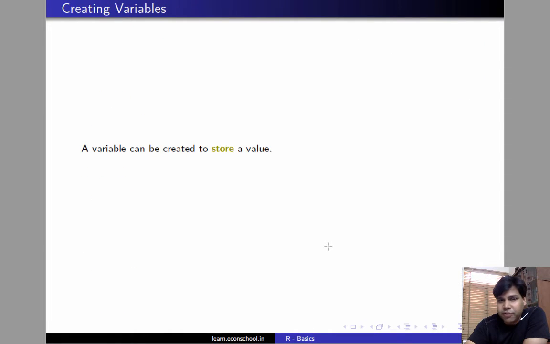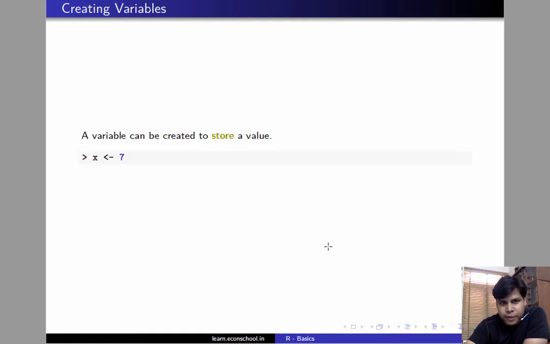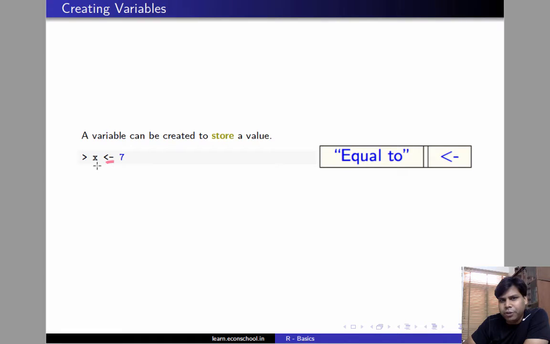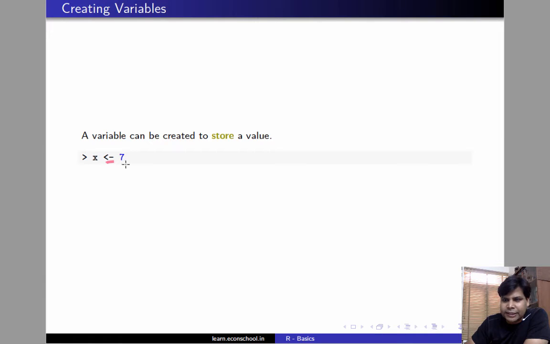We can also create a variable and store a value in that variable so that we can use it later to perform further calculations or to create more variables. So this is the assignment operator. If you want to assign value 7 to x, then you're going to type x with this less than sign and then the minus sign together, okay, and then put 7. So when you type this and press enter, a variable named x will be created, and the value that variable takes is 7.